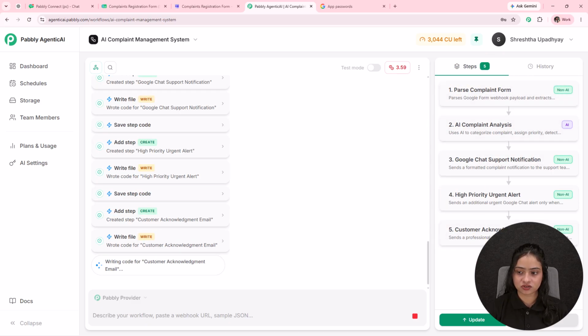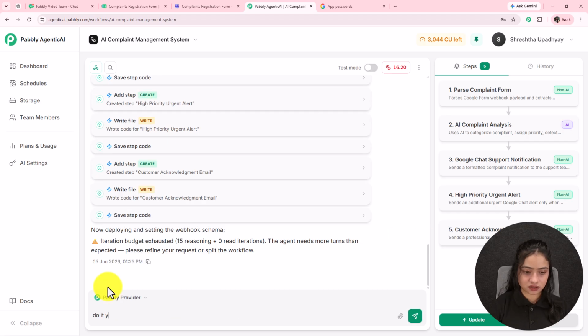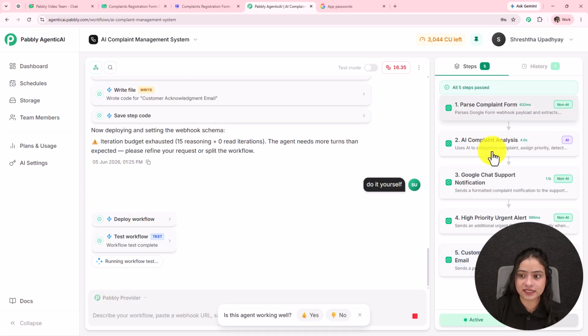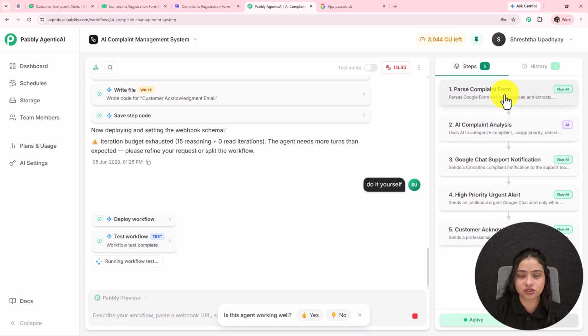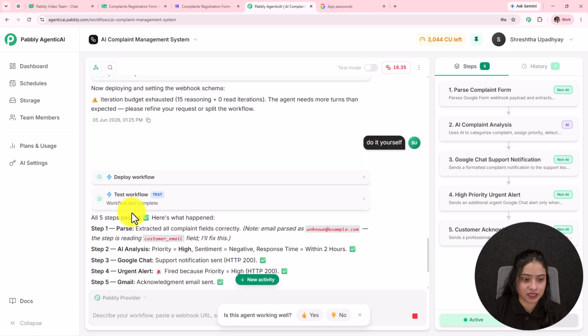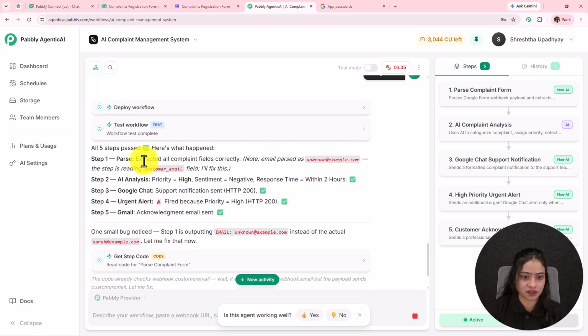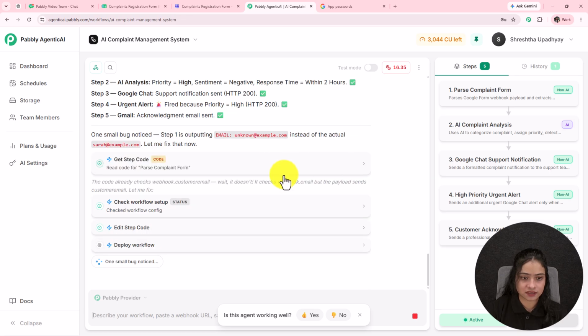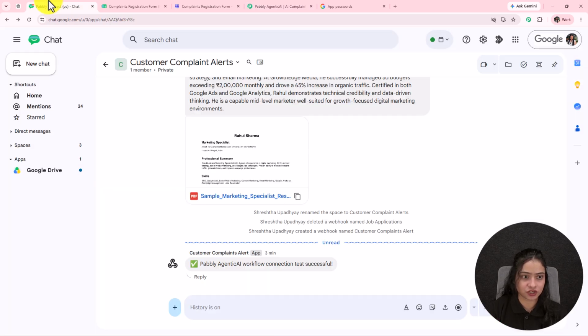The workflow is created. It is saying that the workflow is quite long to be done in a single step, so it is asking to split the workflow. So I am asking you to do it yourself. Now to test the workflow, it is testing each step as you can see. But still I doubt because my connection with Google Form and this workflow is not there. It is saying all steps passed. Here's what happened. Extracted all complaint fields correctly. AI analyzes the complaint. Google Chat notification is sent.